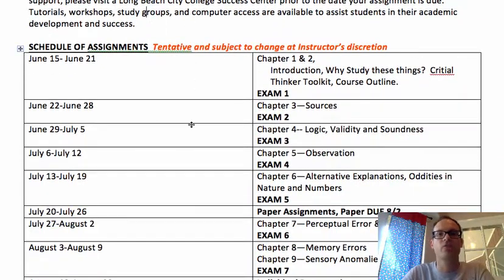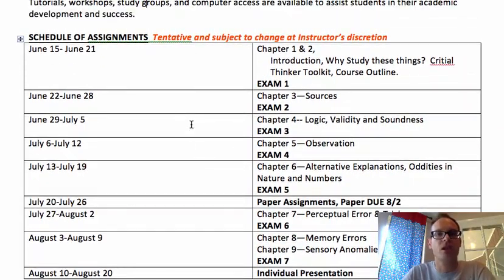Okay, this is our schedule of assignments. It is subject to change, as I mentioned before, but this is our rough outline. From June the 15th through the 21st, we're going to cover the first 2 chapters, but not really all of them. I'm just going to pick select bits from there. But after you see that lecture and you read those 2 chapters, I think you have a very good idea what will be on exam 1. And then we'll just proceed in that fashion.